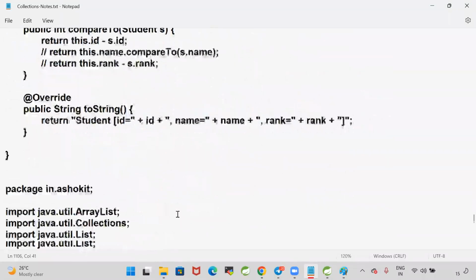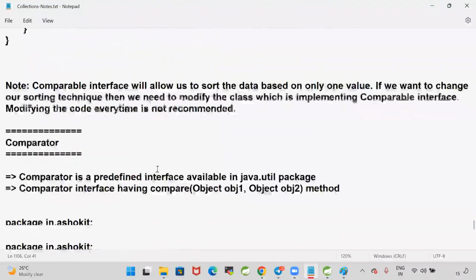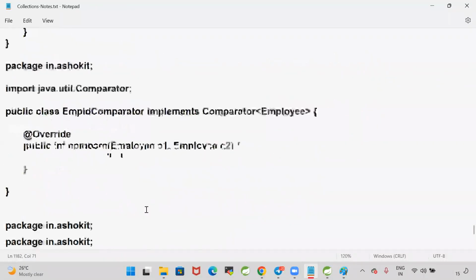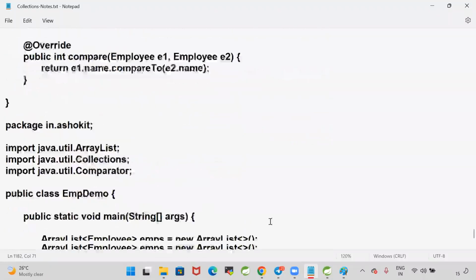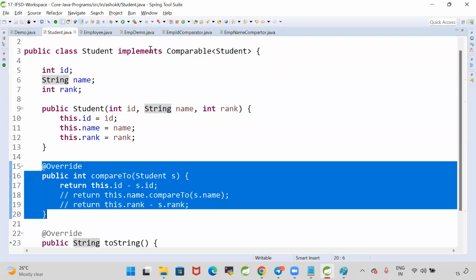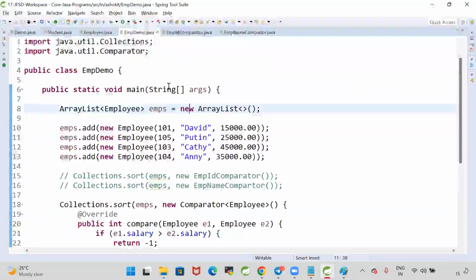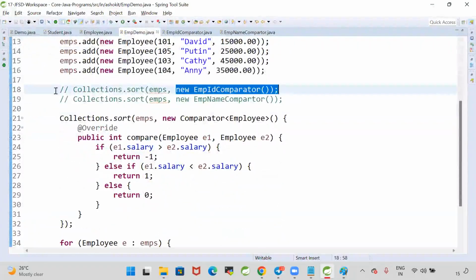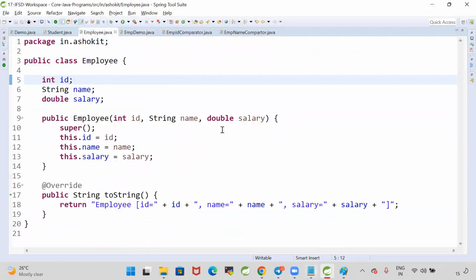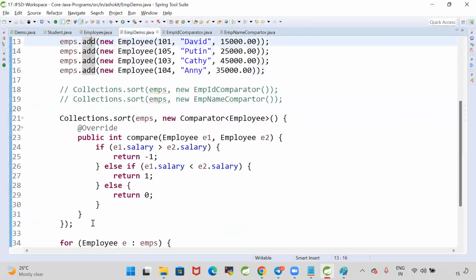Comparator is an interface available in the java.util package. It is having a compare method to sort the objects. All right, so when you go for comparable, you can sort the data by using only one value. If you want to change the sorting, then you need to change the class. But when you go for comparator, you can use any one of the comparator logic to sort your objects without modifying the original class. So if you go for comparator, more flexibility will be available to sort the objects.